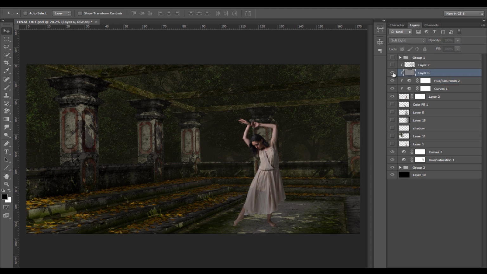Next, using the dodge and burn tool, I painted some lights and darks on the model. Then I painted a shadow at the background using the paintbrush. Yeah, we completed. Here is our final output.